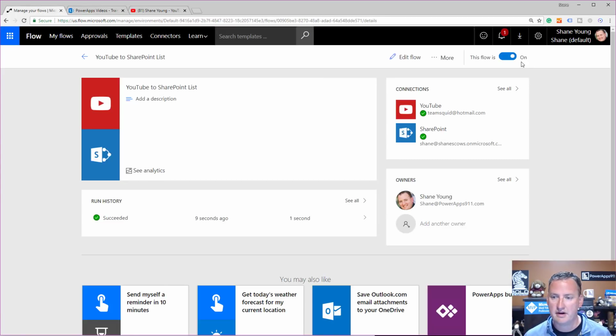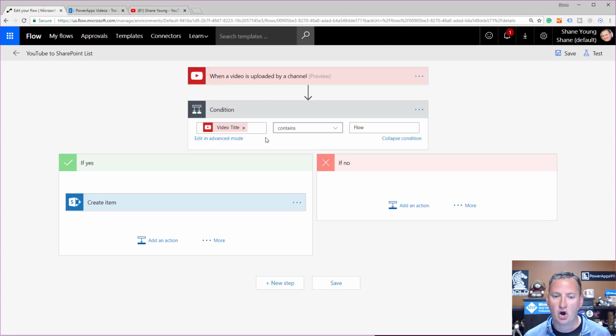But if we go back over here and click on Edit Flow, all we did was look at whether the video title contains the word flow. But now let's take this a step further. What if the video title doesn't say flow, right? Because we know that I upload videos on Flow and Power Apps and SharePoint and PowerShell. And so you don't want to just take all my videos and stick them in your training list. You only want to grab certain ones. So we're going to take all the flow ones by default. If it doesn't have flow, let's give you an approval process where you can decide whether or not you want to add that video to your training library.